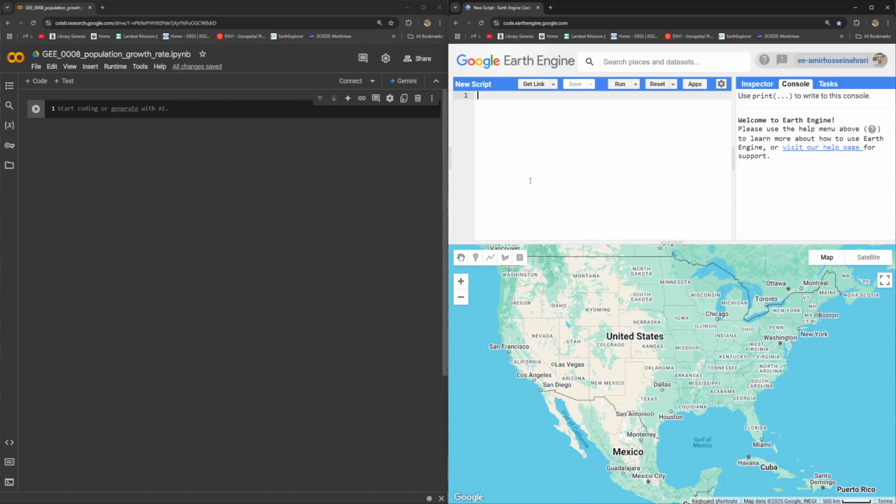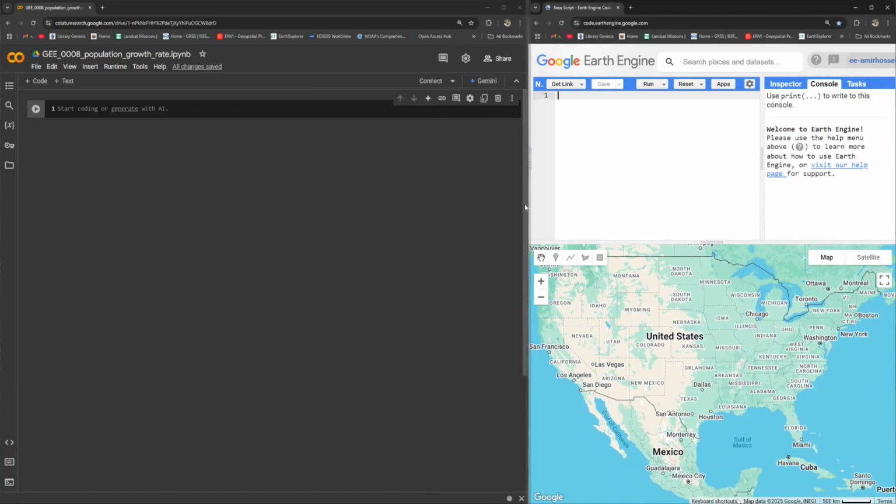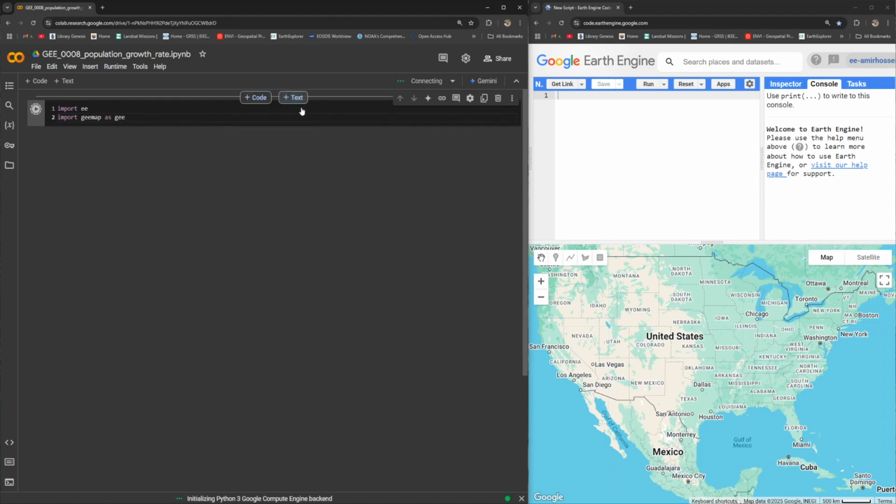So in the first step, in the Colab environment, I'm gonna call the necessary libraries that we need to deal with the Earth Engine tools and capabilities. First of all, let's import Earth Engine related libraries such as EE and GEE map as GEE. Let's run the code, and here, as you can see, the code is running and the server is connecting.